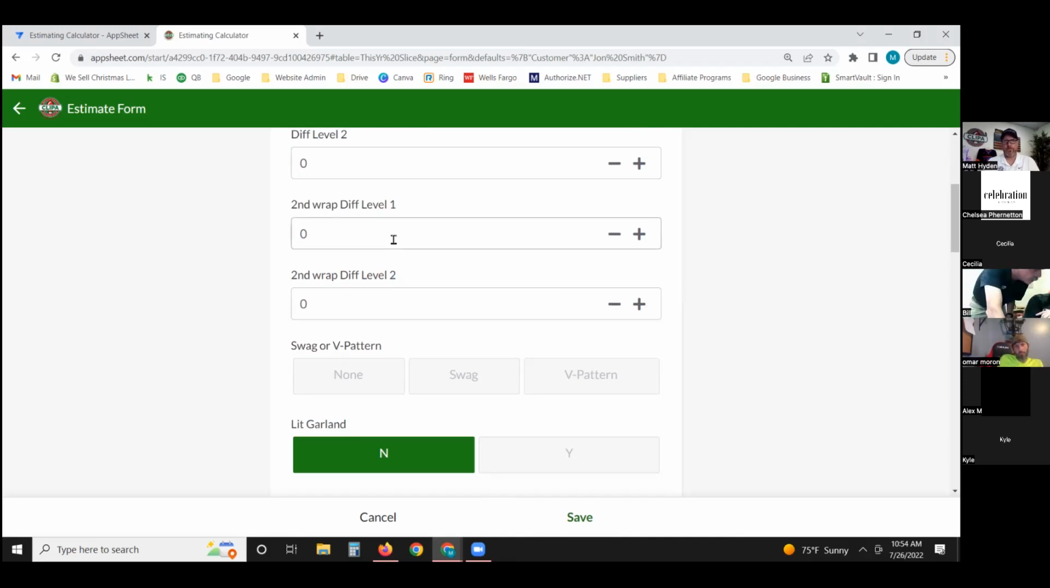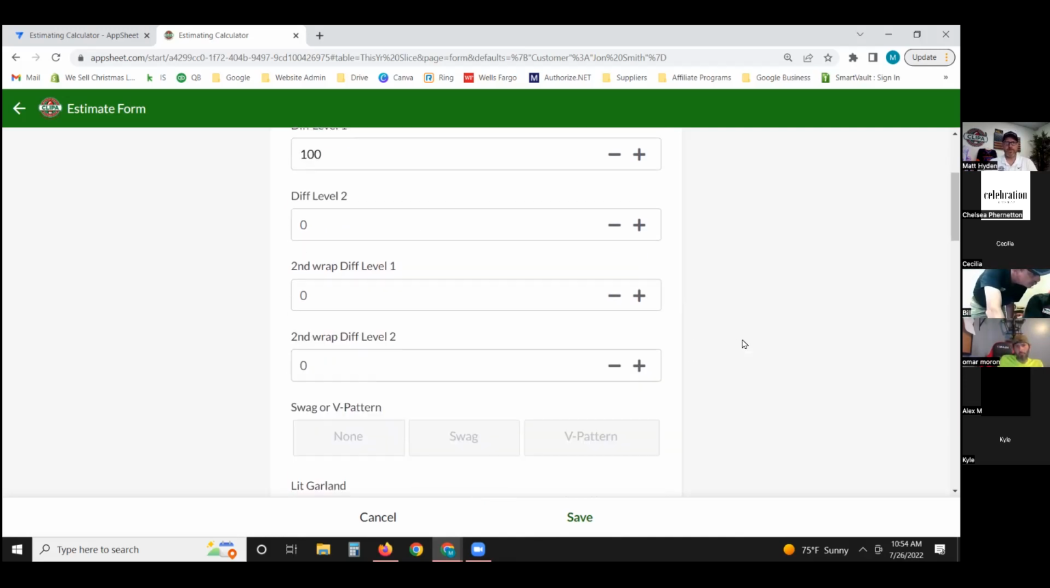Is there another wrap we're doing? We're not doing other wraps, because sometimes we do multiple wraps. If we do a swag, a swag is just basically, and we have some examples on the website in the back end if you want to take a look at it, a swag would just be coming down like this. You can see down here, I have V pattern, swag, or none. If we're just going straight across, that would be a none.